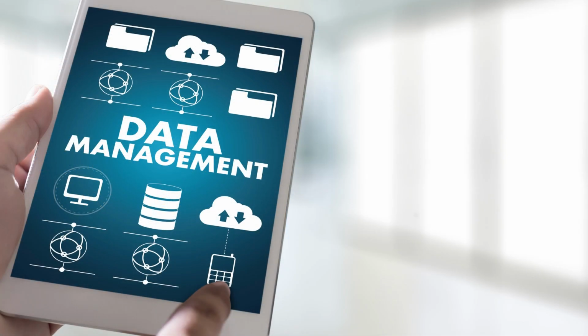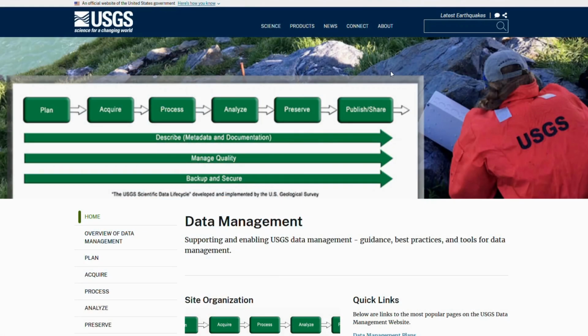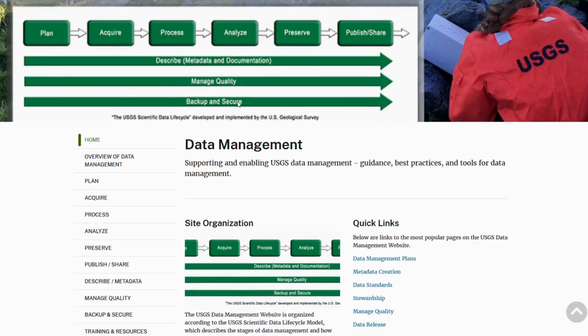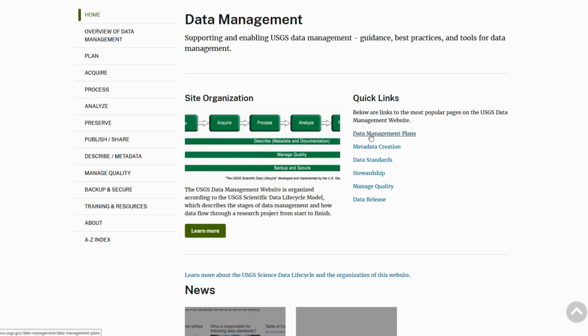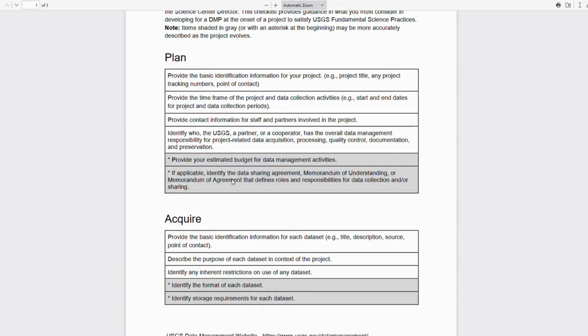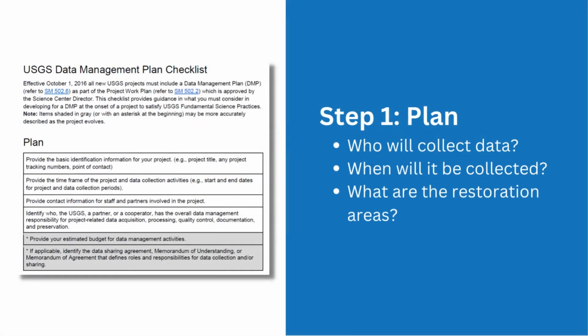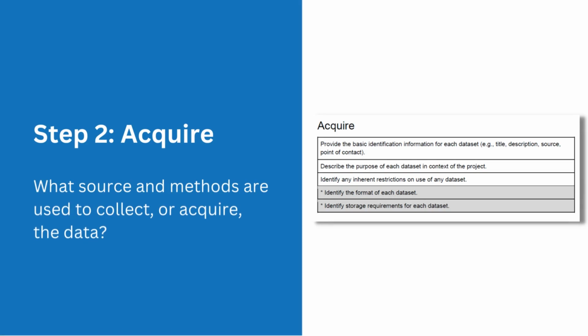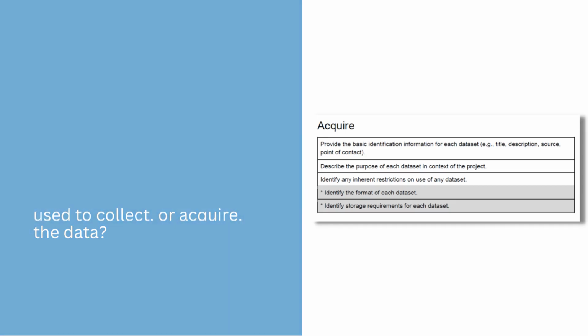Although there are many possible tools for developing a data management plan, the U.S. Geological Survey, or USGS, has developed a model that identifies key elements to consider for a good data management plan. Step 1. Plan. Who will collect the data? When will it be collected? And what are the restoration areas? Step 2. Acquire. What sources and methods are used to collect or acquire the data?